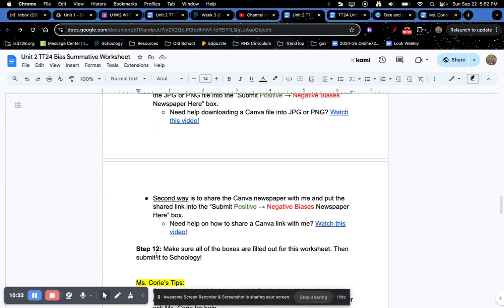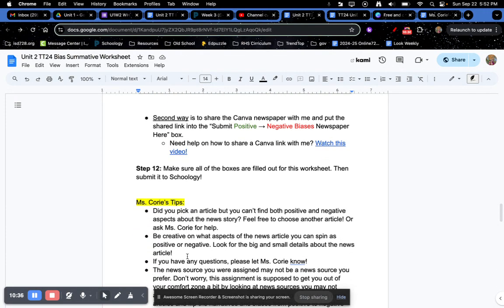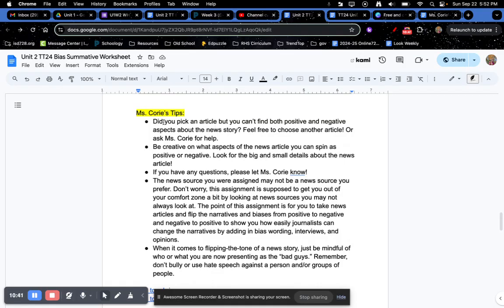Step 12 is make sure all the boxes are filled out in your worksheet here, and then you can submit it to Schoology. Now, here are a few helpful tips. Did you pick an article but you can't find both positive and negative aspects about the news story? Feel free to choose another article or ask me for help. Be creative on what aspects of the news article you can spin as positive or negative. Look for the big and small details about the news article. If you have any questions, do let me know. I'm more than happy to help you out, especially because this is my first time doing this, so it's kind of a work in progress.